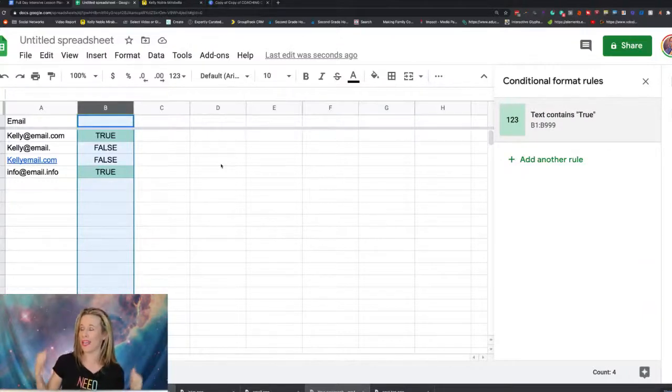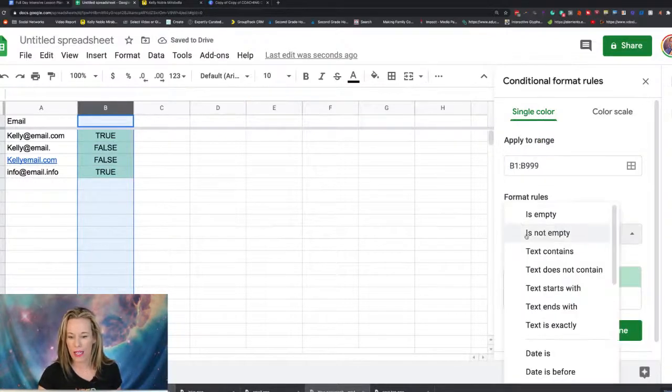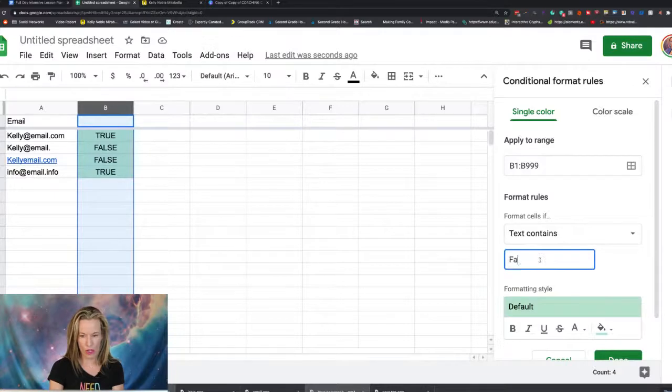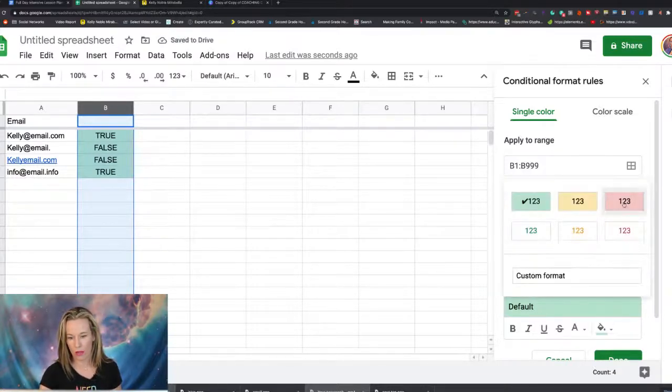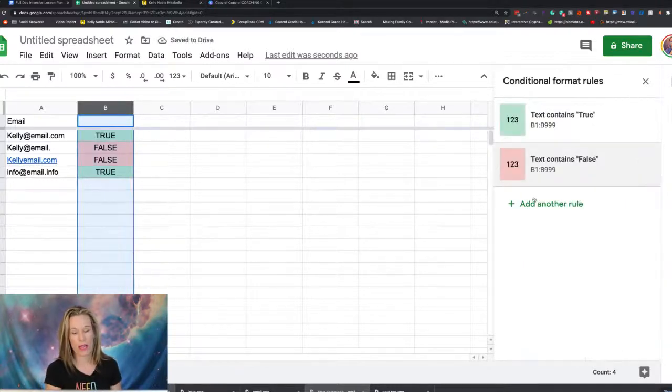I want to put some red in here. I like color in my life. So we're going to add another rule. It's still highlighted. We're going to say if it contains false. We can change the color to anything we want. I'm going to go red. Boom, look at that. Done. And then everything else is just going to remain blank.